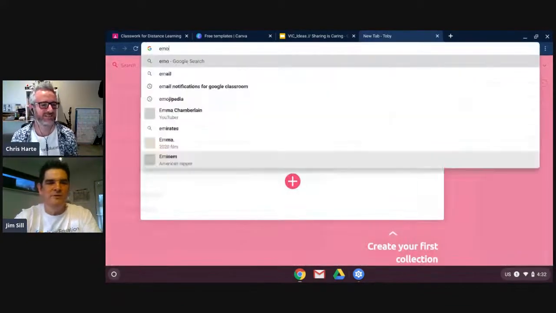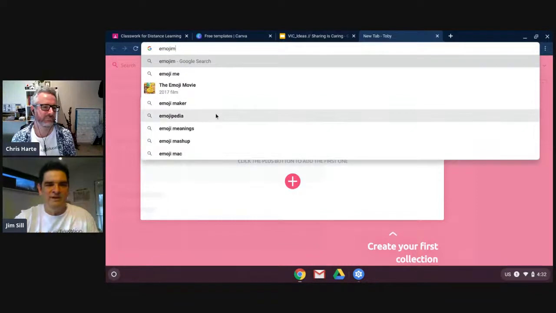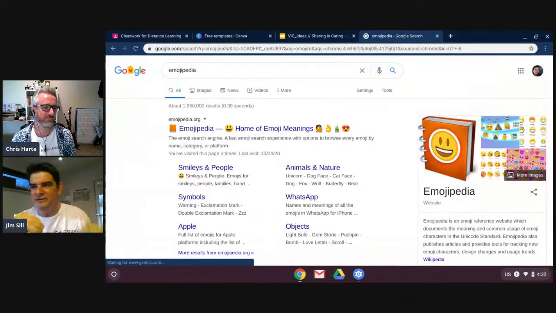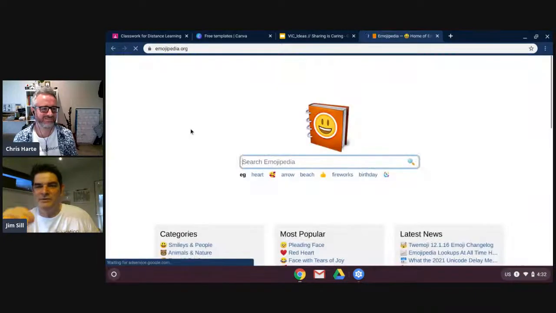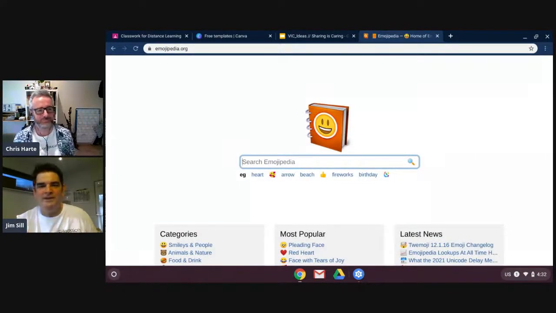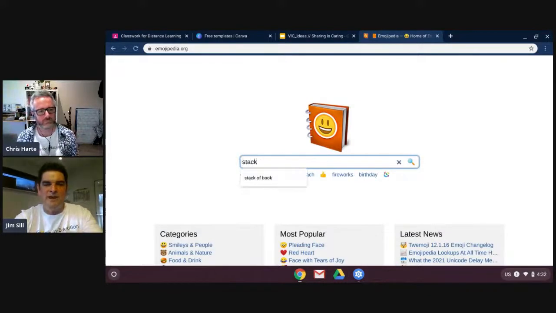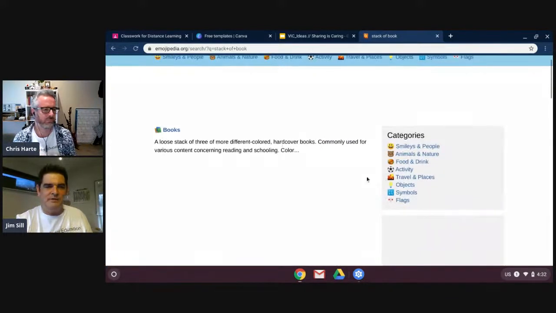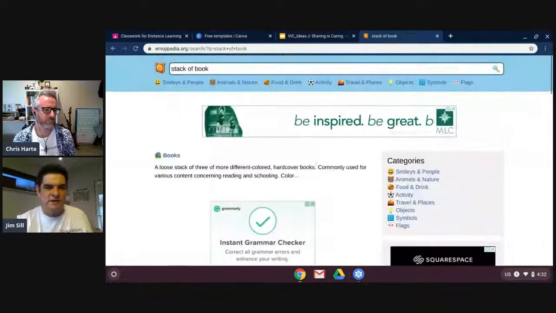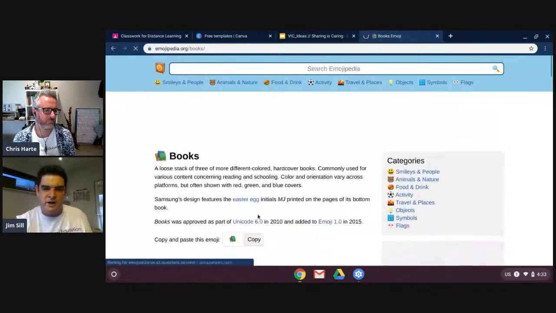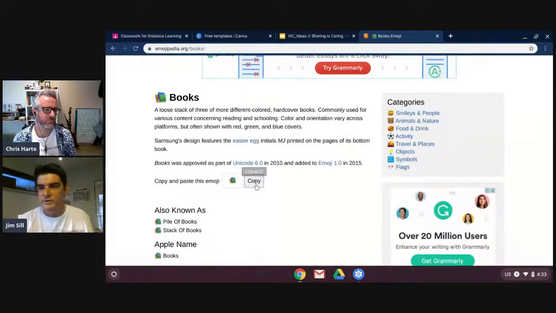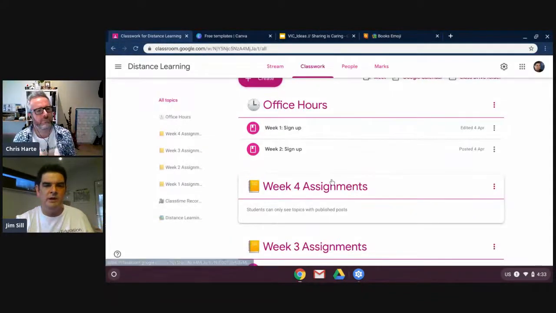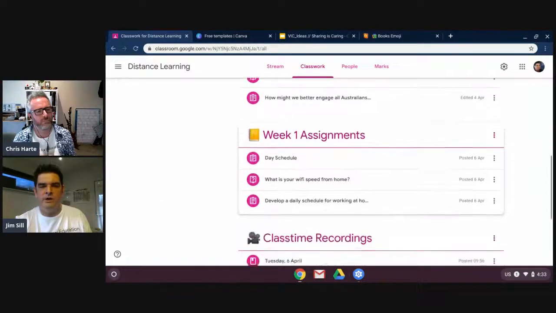If you go to Emojipedia, which I love the fact that I'm searching live on, that's never a good idea to be searching like that on a webinar. So you go to emojipedia.org, and you can literally just type in here, like stack of books. You can see I've already searched that. Once you search the stack of books, you get all these different choices of the types of books you can get. I'm just going to click on this stack of books, and then right here I just copy it, and it's like, boom, you're done. It's such a cool way to do that. And really, it's about just coming in here and sweetening up the look of your classwork page.